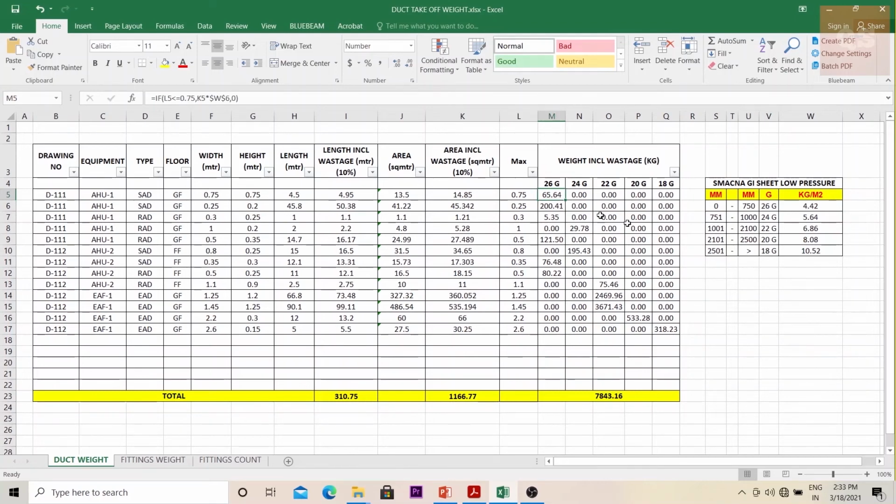From that, you compare it with this table and find out which gauge it is, and accordingly I have put a formula. Under the 26G gauge, the formula is: if this size L5 is less than or equal to 0.75, which is the 26 gauge, meaning it is between 0 and 750, then you multiply your K5. K5 is the area including your wastage. That is multiplied by the unit weight 4.42, and then you get your answer. If it is true, you get this result. If it is false, you get 0. So this is the formula. I have put it everywhere.